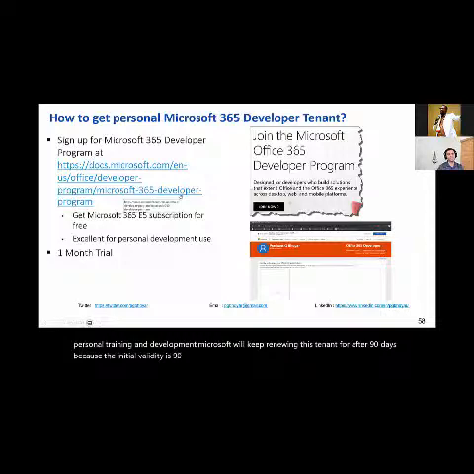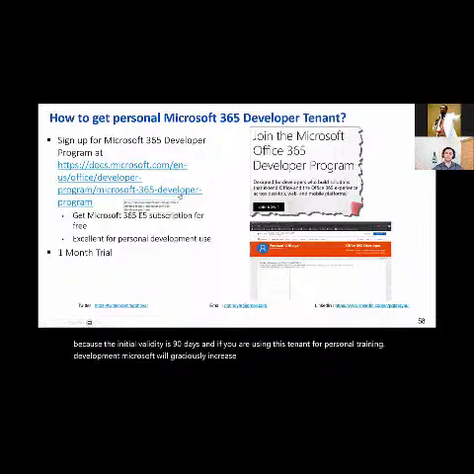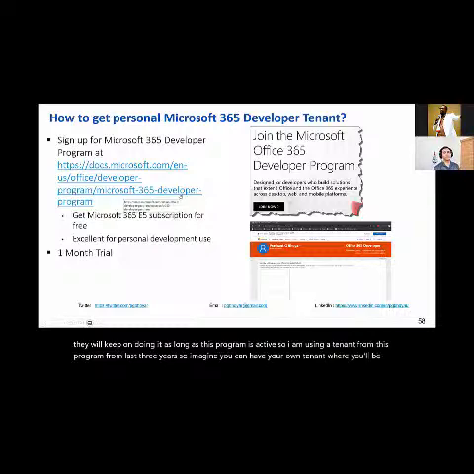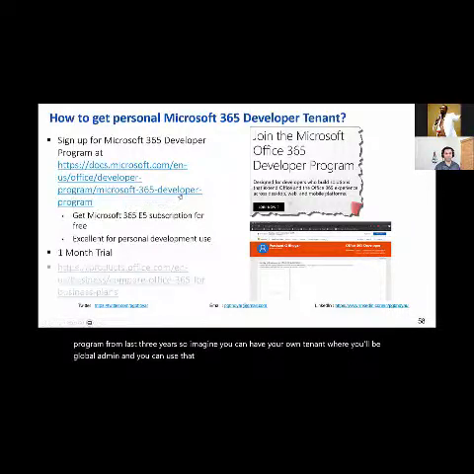And if you're using this tenant for personal training and development, Microsoft will graciously increase that trial period for an additional 90 days. And they will keep on doing it as long as this program is active. So I am using a tenant from this program for the last 3 years. So imagine you can have your own tenant where you'll be global admin and you can use that for your personal training and development. Another option is to sign up for a 1 month trial.